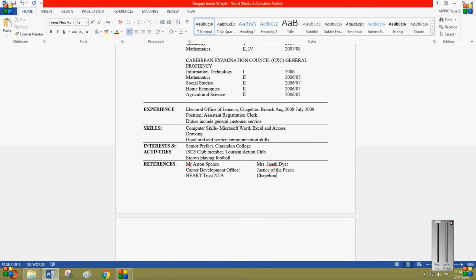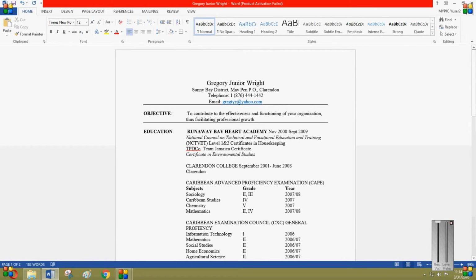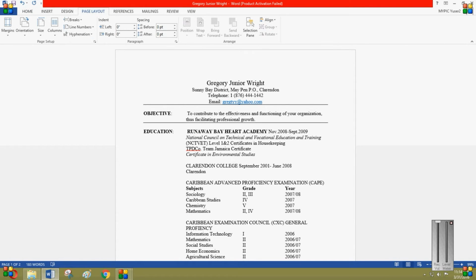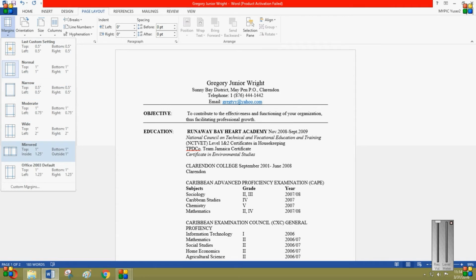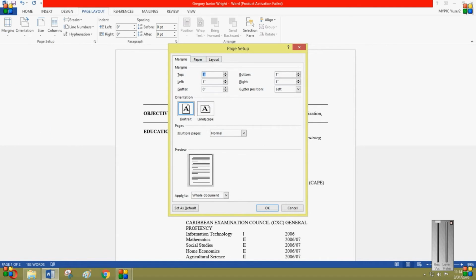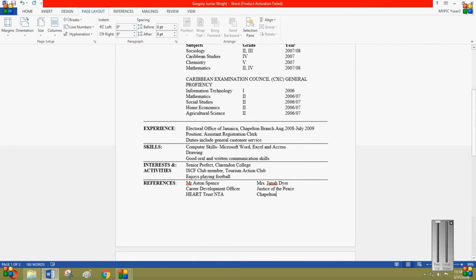And if you realize it's falling off, we're trying to keep it on one page. So what you may want to do is just go page layout and modify and customize it. So you click custom margins, it's on 1, so you could just put it 0.5 for the top and 0.5 for the bottom. You click OK, and you have one more space for the last thing you want to put on it.